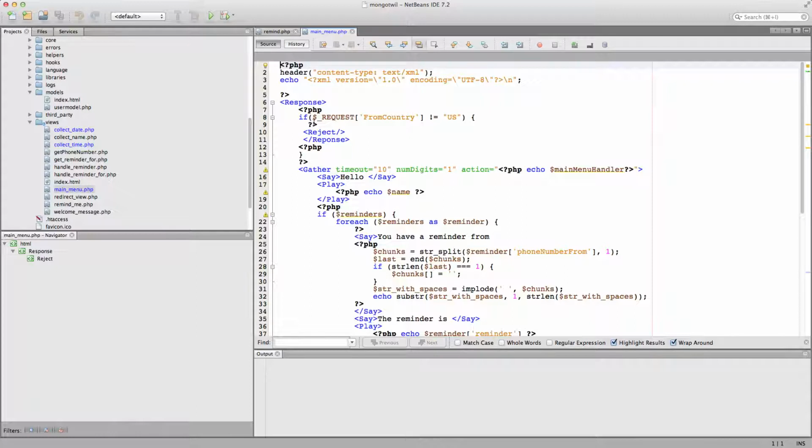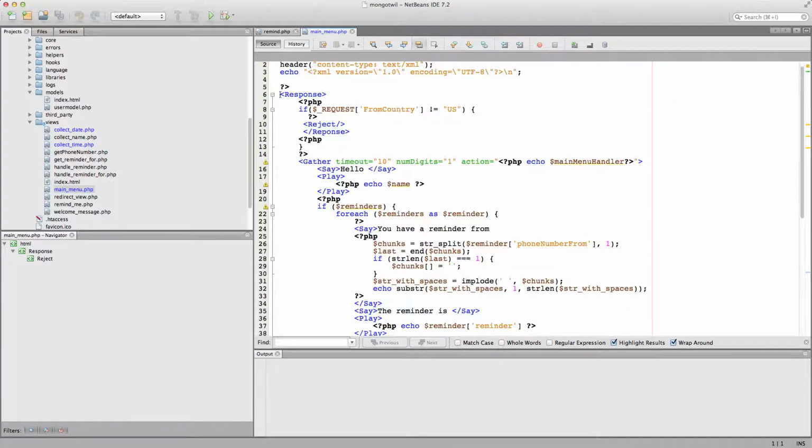The way Twilio works is it's just basic XML on what is actually said to the server. So the first thing I do is set my header content type to text XML, set the XML version, and then I start my XML with a response. This is what signifies to Twilio that it can start interpreting this XML and parsing it. I then check to see if the from country is not the US, and if it is not, I reject the call. Why do I do that? Because I don't support non-US phone calls to this number right now, just because it's cost prohibitive to do so. So I can reject that, and Twilio doesn't actually charge me for that.